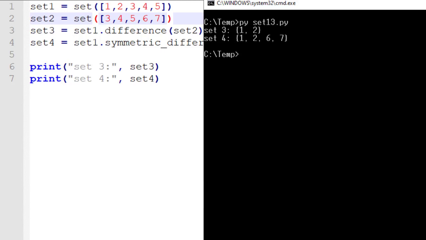When I run this script, I'll notice that set 3, which used the difference method, only had elements 1 and 2. They're the only elements that were unique to set 1. But set 4, which contained the symmetric difference of set 1 and set 2, has elements 1, 2, 6, and 7. Because 6 and 7 come from set 2 and were not in set 1.